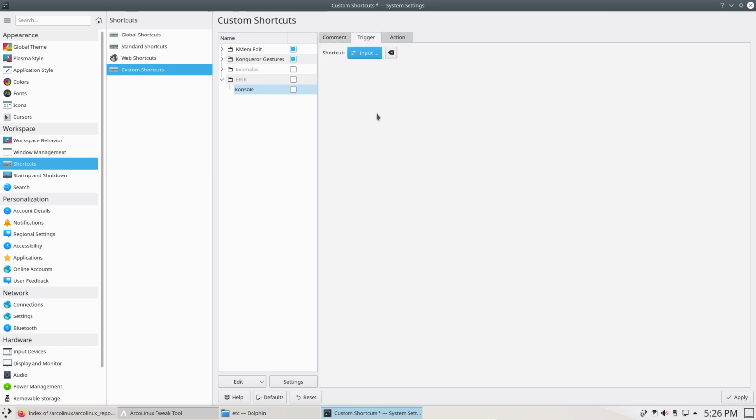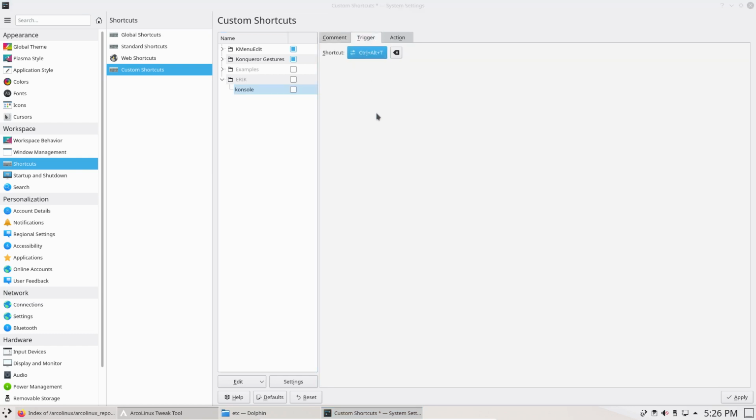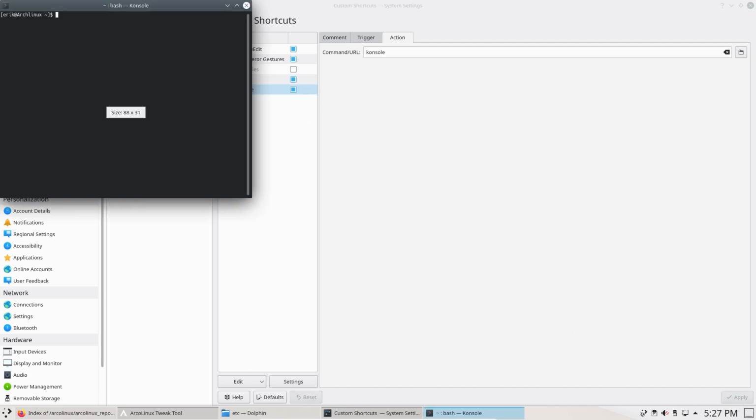Okay. First this Control T. Okay, and action launch Konsole. Apply and activate. Why is this not working? Okay, it is working now. Fine. Apply. Control T. That's it. Finally, I have my Control T.